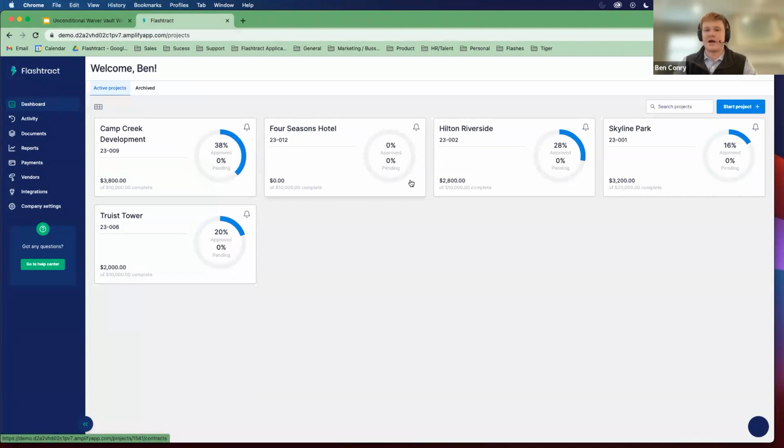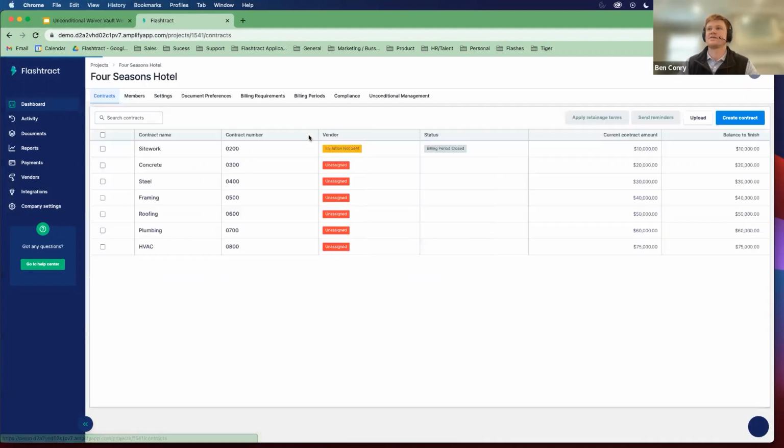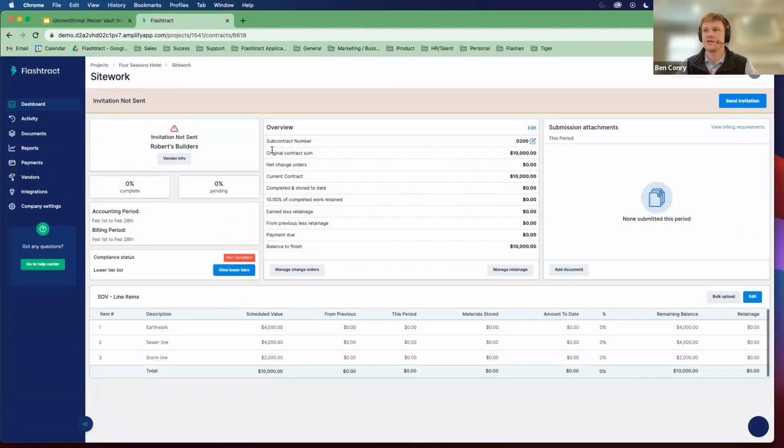So starting out, I am logged in right now as a general contractor. So for our users on today's webinar, you're familiar with this. This is your dashboard. This is where you're able to see all of the active projects that you're currently working on. So if I drill down inside a job, let's say the Four Seasons Hotel, I can see a list of all of my subcontracts that I'm currently managing. If I click inside a subcontract, I can see all of the relevant contract terms, the original contract amount, any change orders that have been issued, balance to finish, etc.